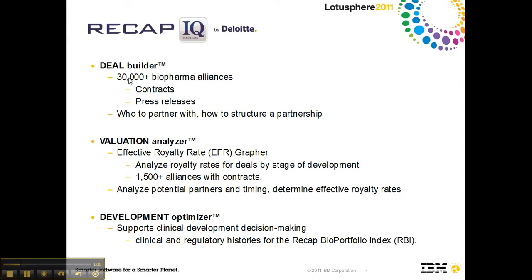We have three parts. The main part is Deal Builder, where we find out who to partner with when you're taking a new drug to market. A valuation analyzer to figure out how much that drug potentially could be worth based on past drugs and current drugs that are out there on the market. And also development optimizer, helping find partners, labs, delivery methods, et cetera, for compounds that might be going out to the market soon.